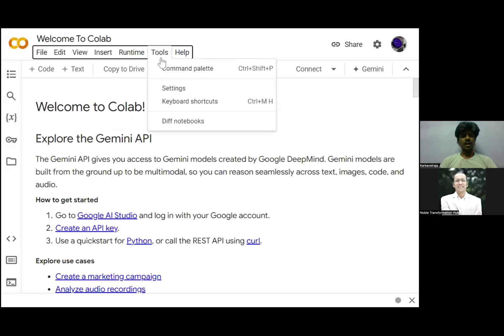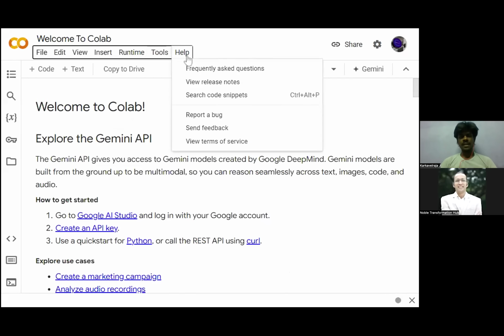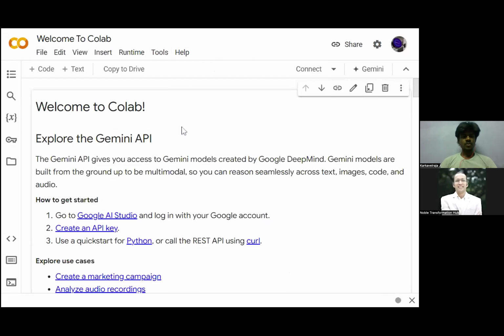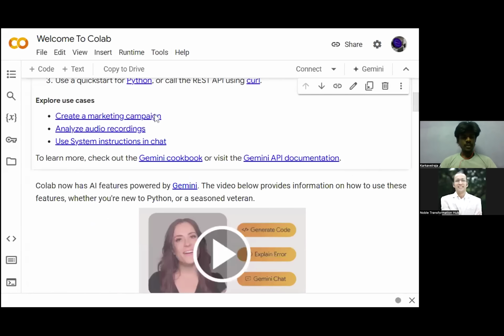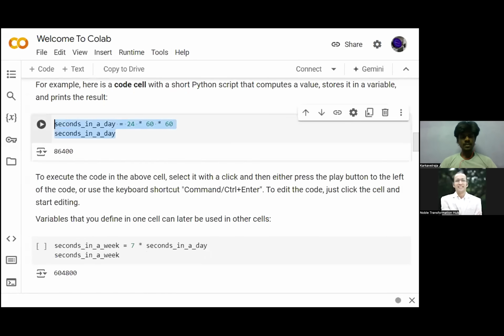Okay, then tools, it has some inbuilt tools, like we can use some shortcut keys. I will tell a simple key, Shift+Enter, which is used to run each and every cell. And we have different help functions. Okay, so this is text, right? This is called a text cell. And if you move down here, you see this is the code cell.